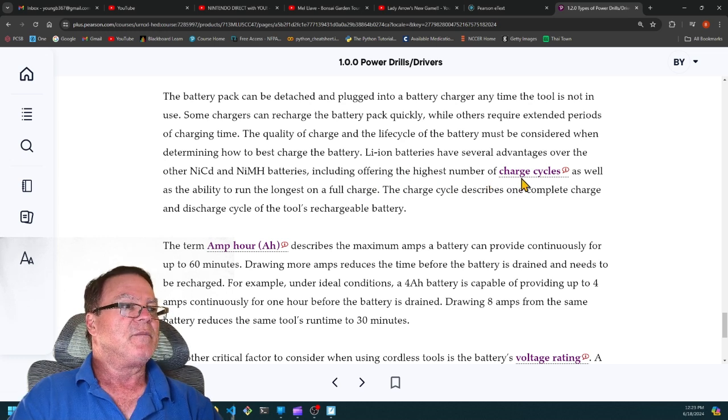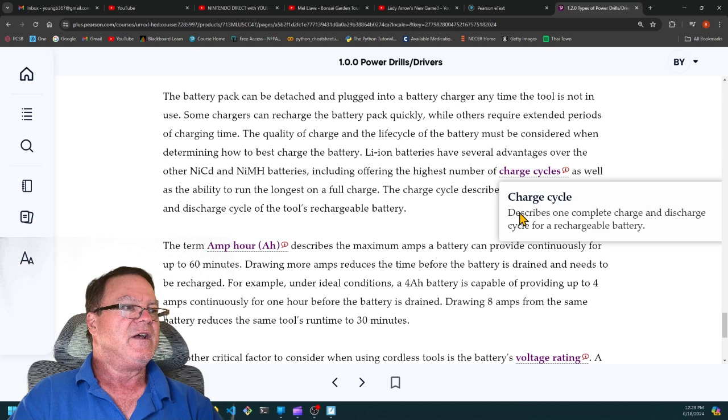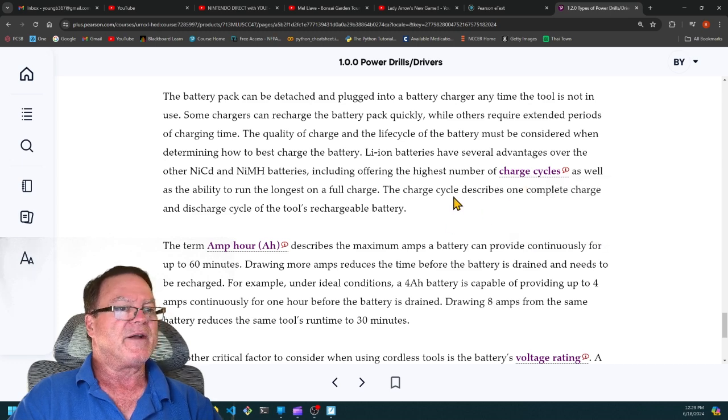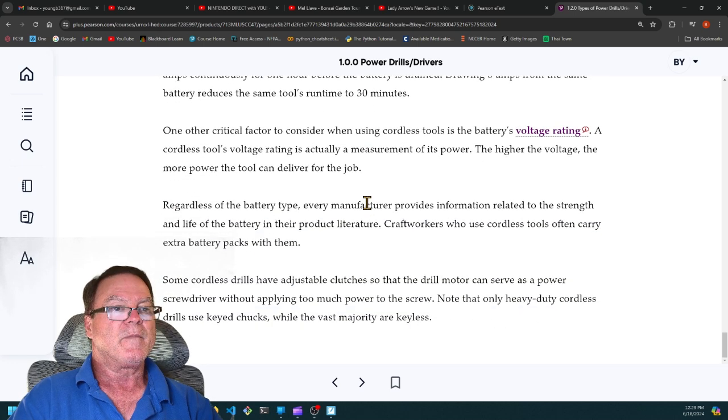Offering the highest number of charge cycles. That's how many times you can fully charge and discharge that battery. It describes one complete charge and discharge cycle for a rechargeable battery. The term amp hour is how many amps you can use for how long. It's the maximum amp a battery can provide continuously for up to 60 minutes.